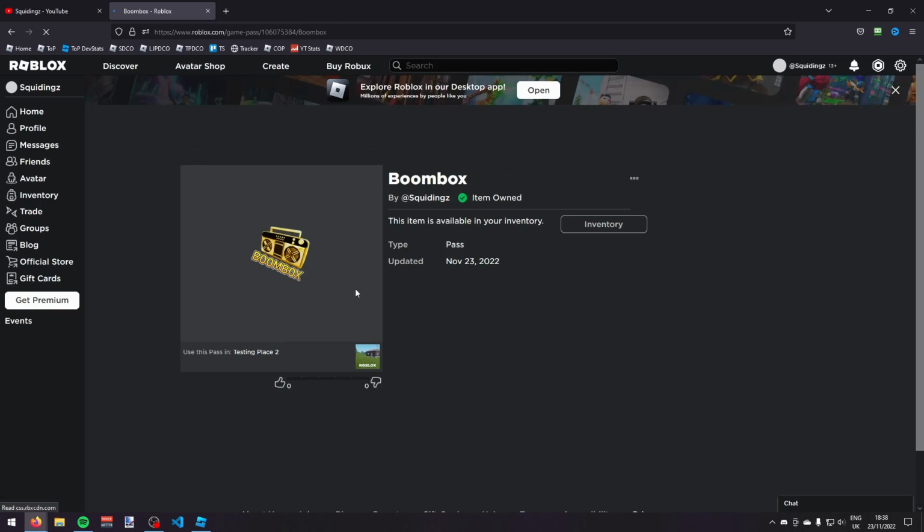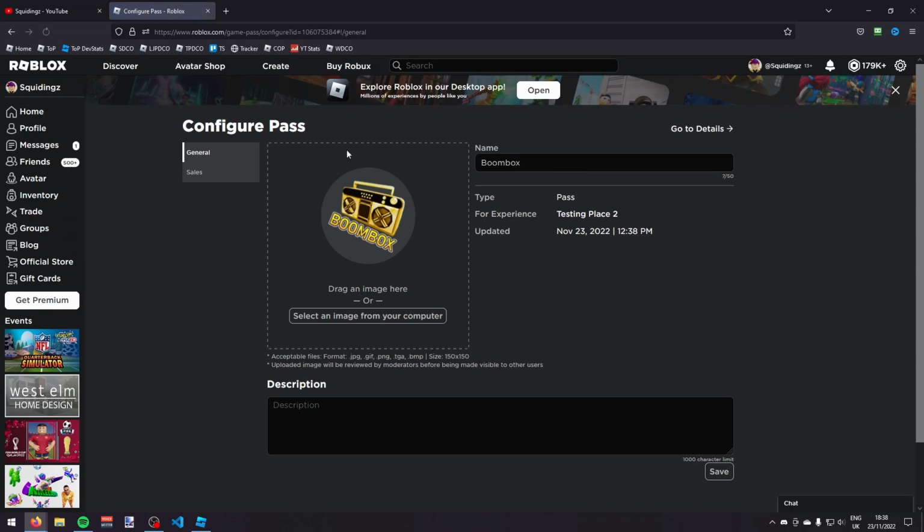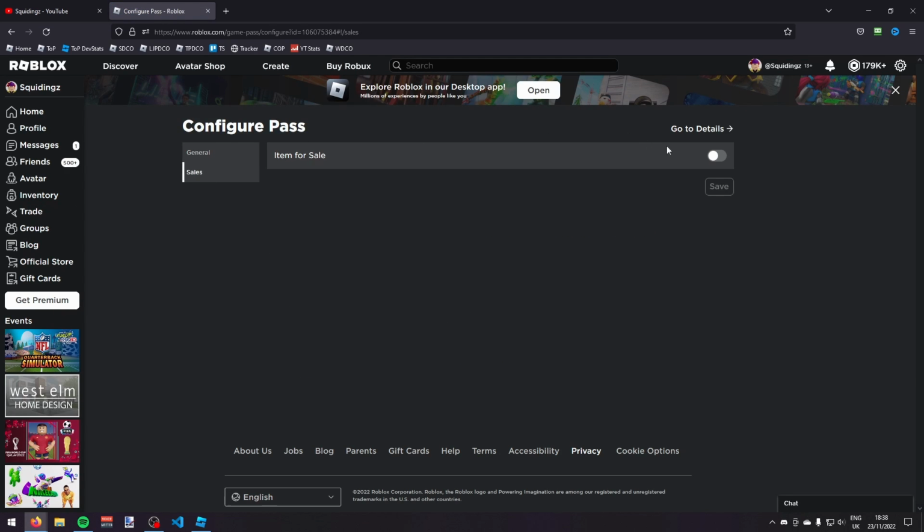Click on that and it should take you to the Game Pass page. So first of all, we want to make sure it's on sale. So you click these three dots and then go to configure and then go to sales and then turn on item for sale and then give it a price. So let's just say it's 59 Robux and then click save.